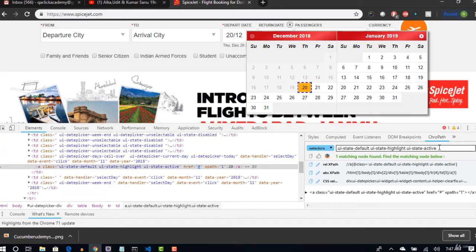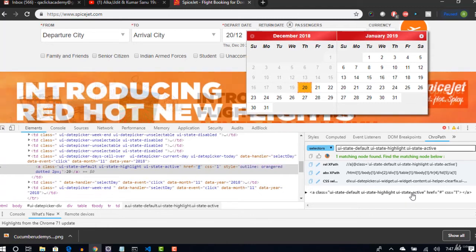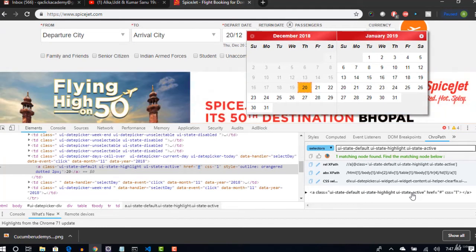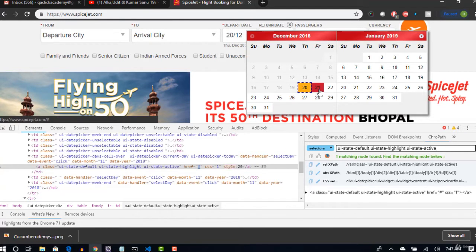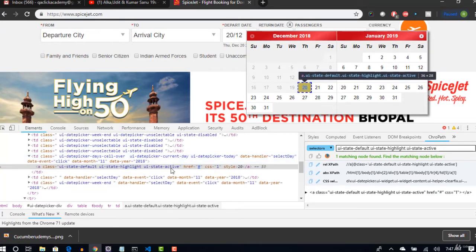Okay, done. Now hit enter. You see that one matching node is found, which is the current date. So this class name is unique for the current date. Tomorrow when you log in to this application and go to the 21st, this class name will be for the 21st because this highlight active will move to the 21st date. So like this, with this class name you always get the current date. Let's see that.